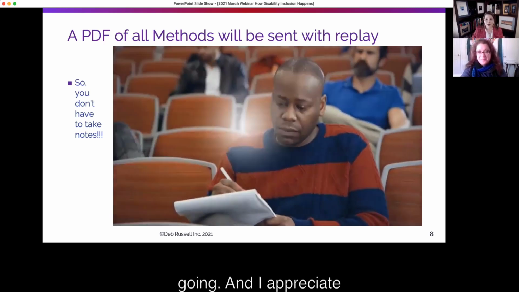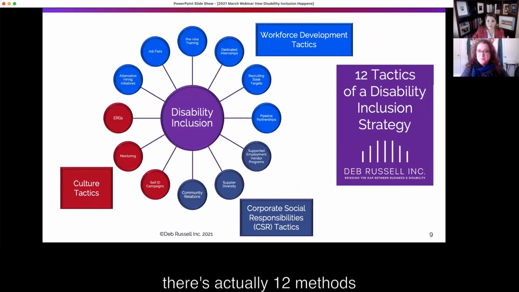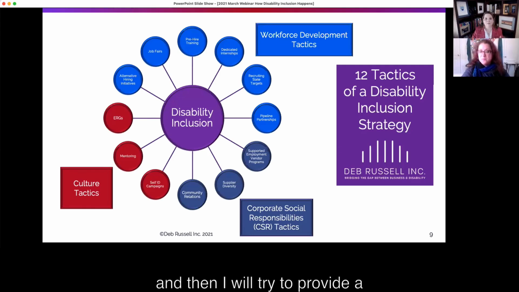So we'll get going. And I appreciate everybody's input, because it's very challenging to think about disability inclusion in just one way or one route. There are so many different ways that companies can increase their disability inclusion. And I've broken it into 3 different dimensions. Now I don't want anybody to get overwhelmed, but there's actually 12 methods within those 3 dimensions. So we're going to go through those, and any that you want to spend more time on or know more about, who else has been using it, I'll give you all the information I've got on that. Or if you have questions about how to implement it, I'll try to answer them here. But if it gets to be a lengthy conversation, we'll need to move on because of the time constraints, and then I will try to provide a better answer. I'll add it onto the document that goes to everybody through the replay.